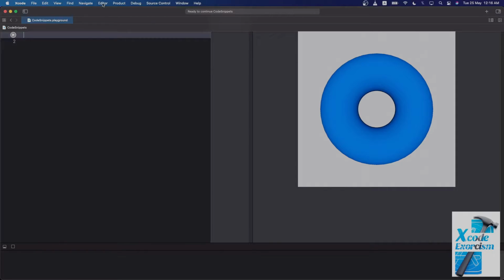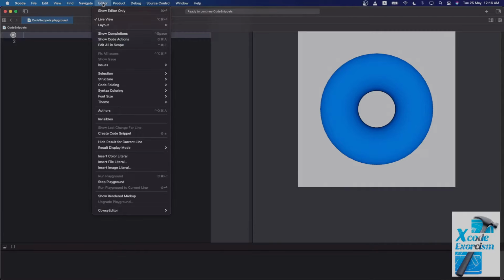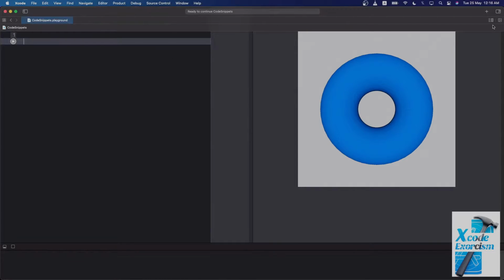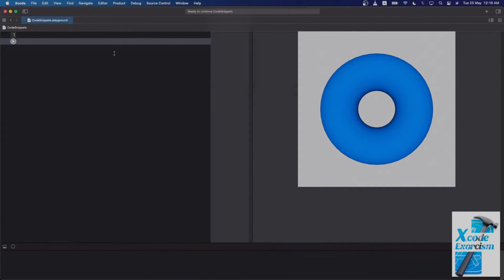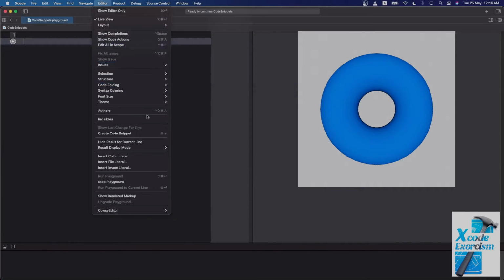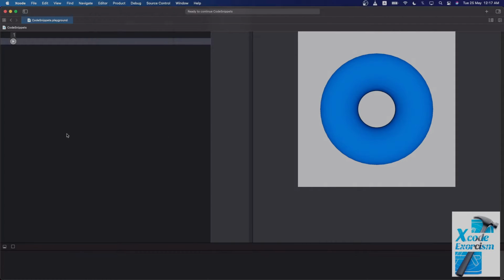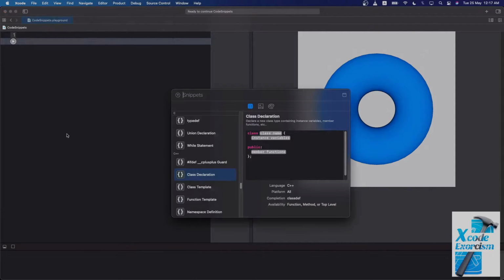One is by choosing create code snippet from the editor menu in the navigation bar, or from the right hand side top corner. Clicking on that will take you to the same window. There is also a keyboard shortcut which you can create. In my case, I have created Shift plus or minus key. If I press that here, that will also bring you to the same window.